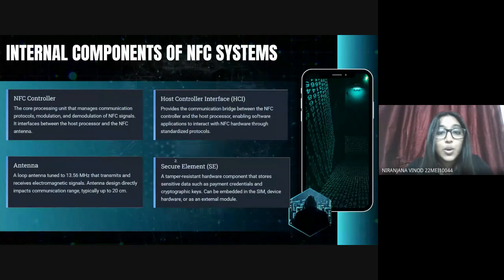Then comes the host controller interface, or the HCI. You can think of it as a bridge between the NFC hardware and the phone software. It allows apps to use NFC features without directly dealing with the hardware complexity. Then we have the antenna, which is very important. NFC works using electromagnetic fields, so the antenna is responsible for transmitting and receiving signals. That's why NFC only works at short range, usually a few centimeters.